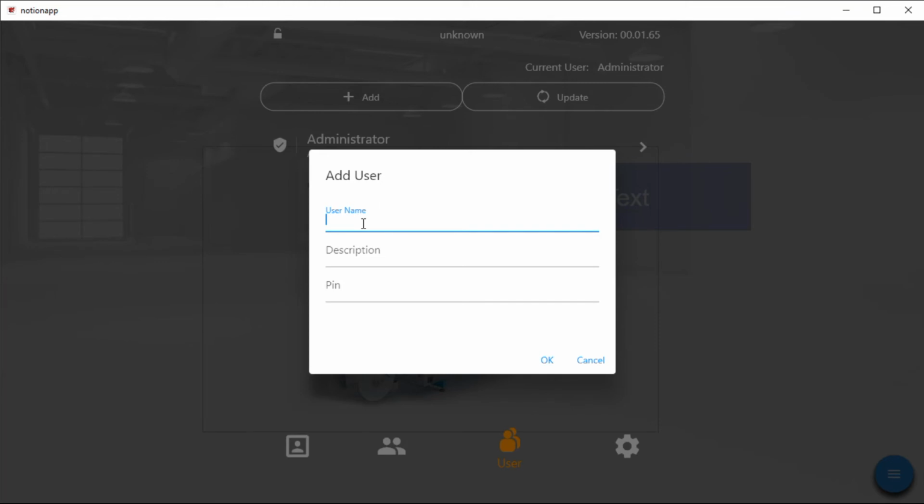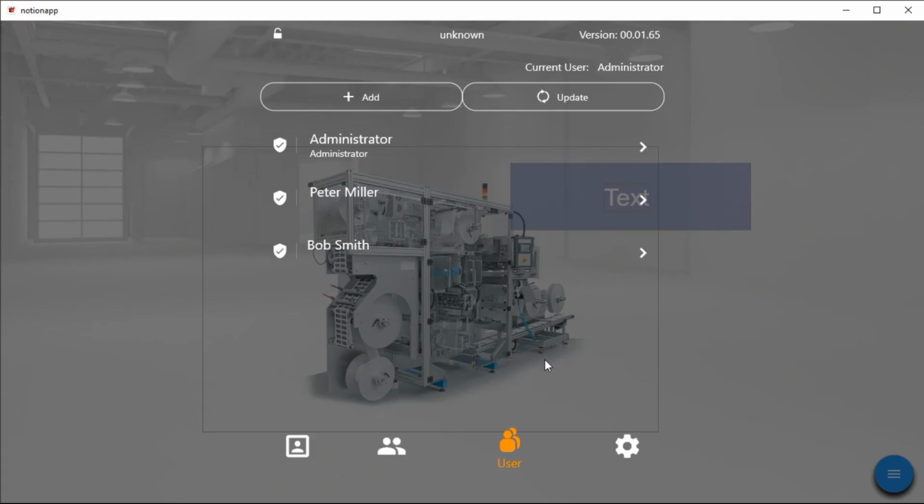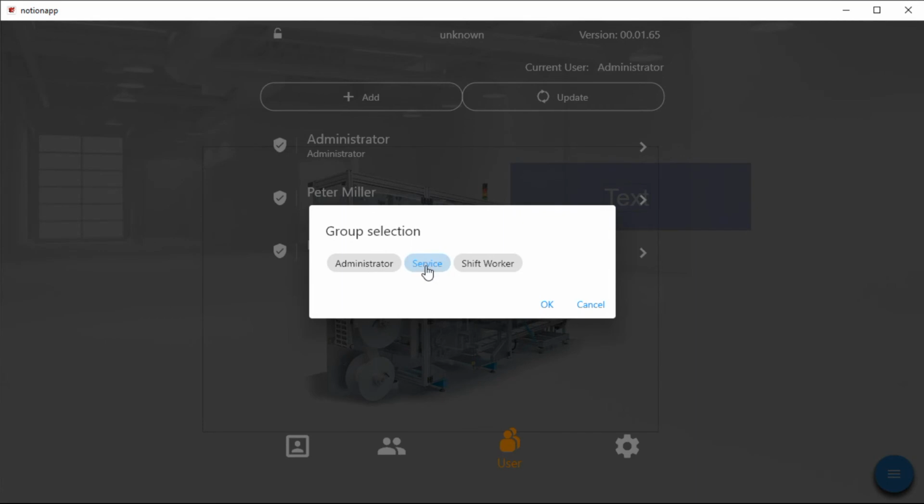I'm going to add a user called Peter Miller. And another user called Bob Smith. The users can be assigned to one or more groups to give them the rights of these groups. This is done by clicking on the user and selecting the corresponding groups.